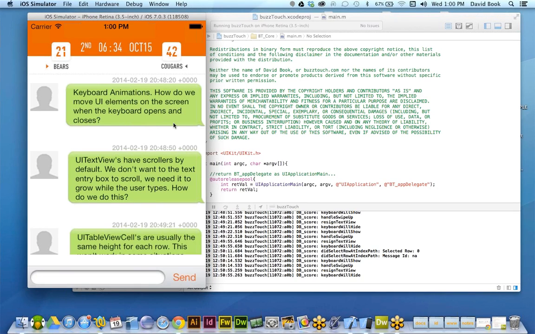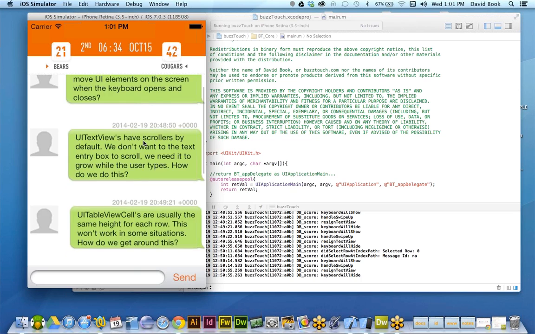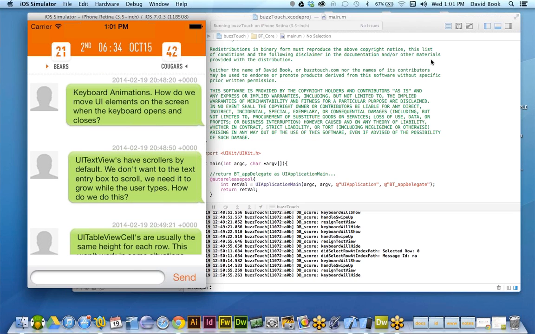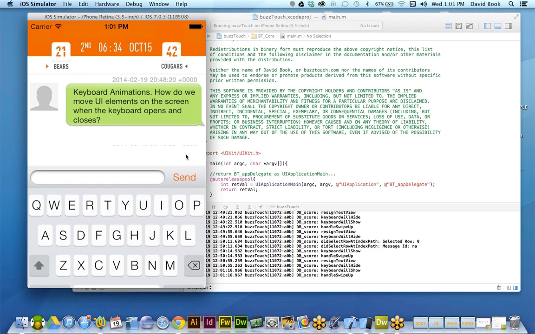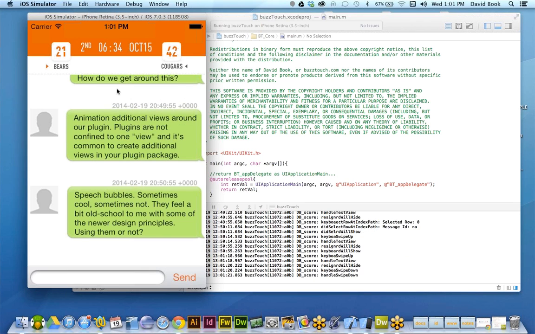First things first, keyboard animations. How do we move elements around? How you move elements around the screen when the keyboard animates seems like an elementary idea, but it's really not that easy. For people who have played with apps that have a lot of data entry, like a chat or a messaging plugin, this is a one-screen thing. There are no additional view controllers loading or anything. It's just one screen. How you mess with the UI when the keyboard opens and closes is not that easy to understand.